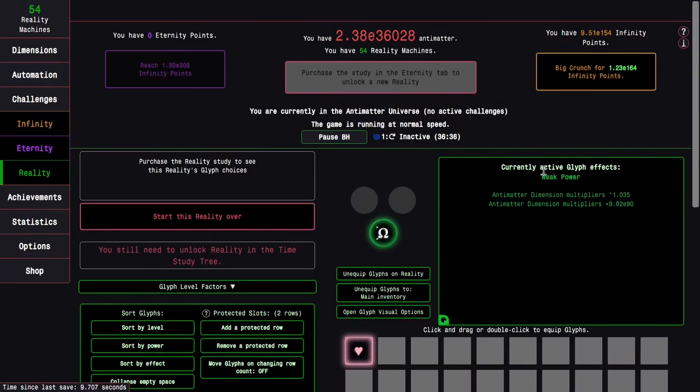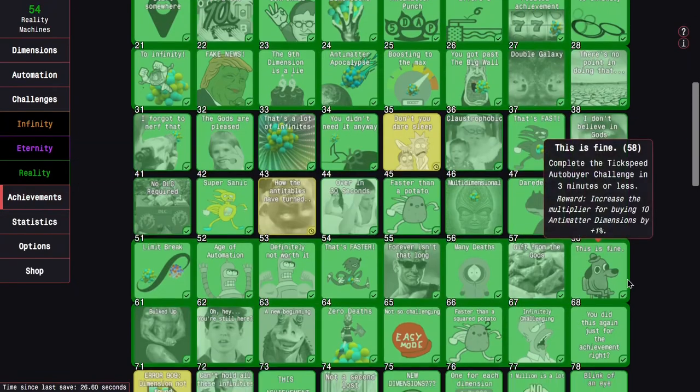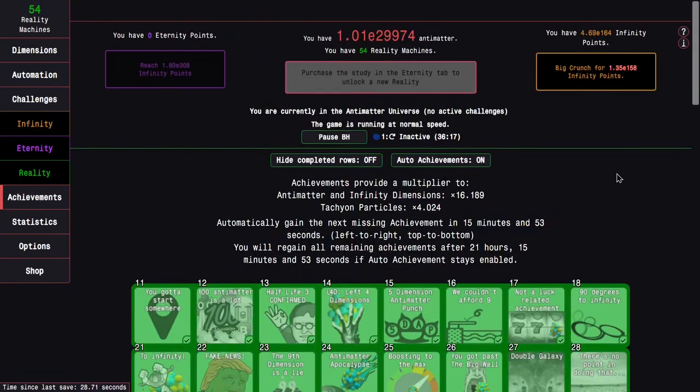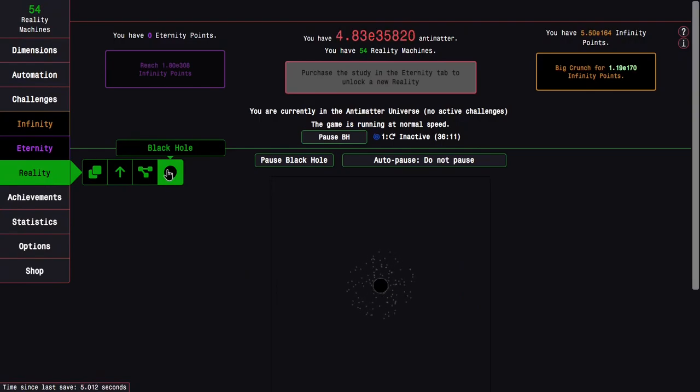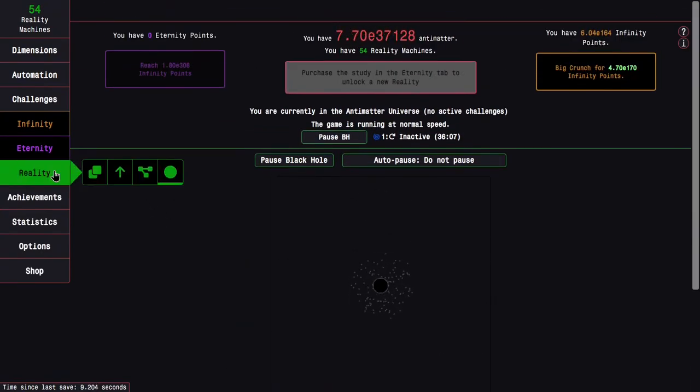But even that, I think the only difference is that there's the black hole here. And then also, of course, the automatic Eternity Challenge completion. So this is about what I predicted. It'll be extremely fast to begin with, and then it's just going to start slowing down rapidly.